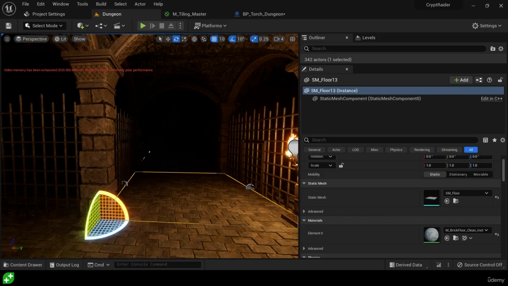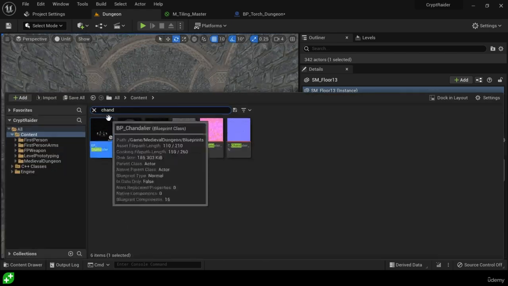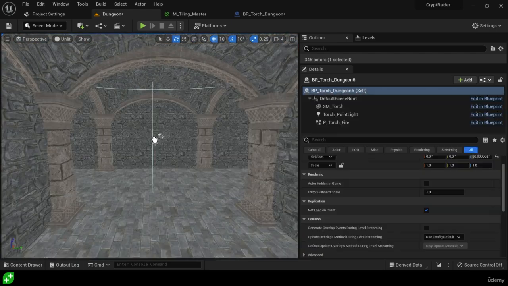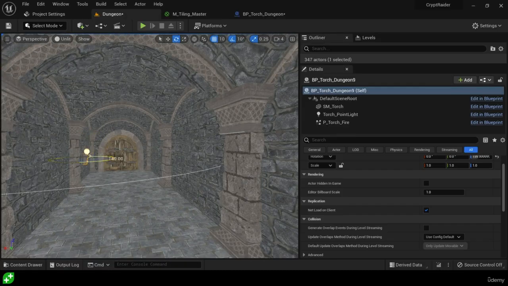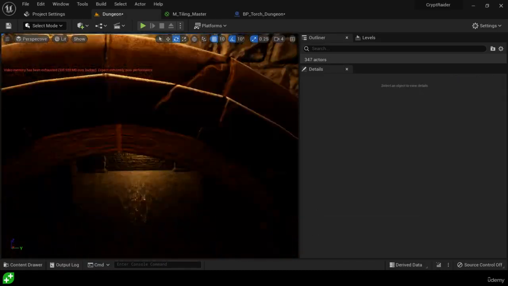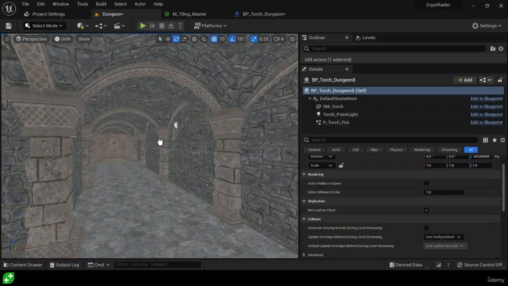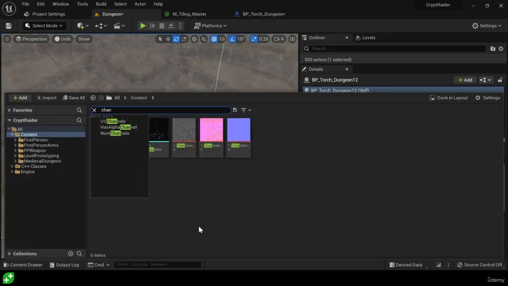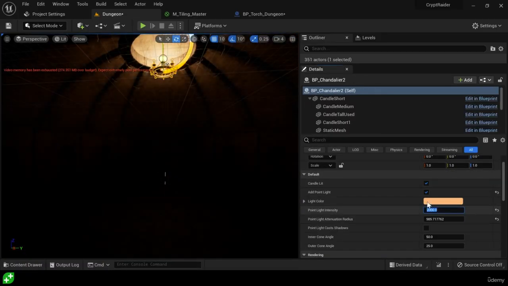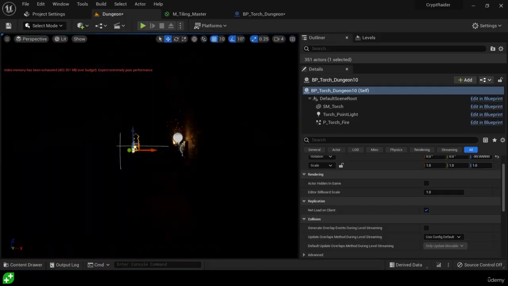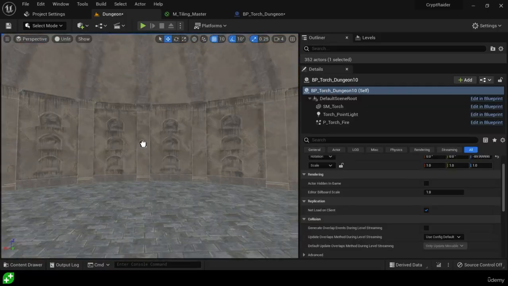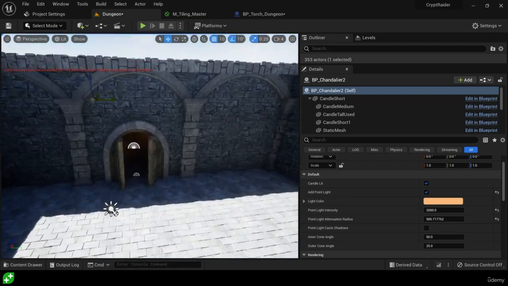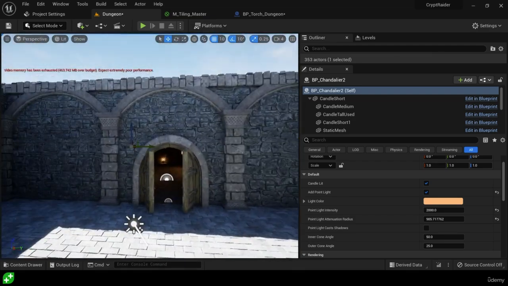Okay, welcome back. So I'm going to basically fast forward through this. It's going to be more of the same, just me placing down these actors to light the level. So that's me done. Let's go and have a little run through the level and I'll show you what I've done.